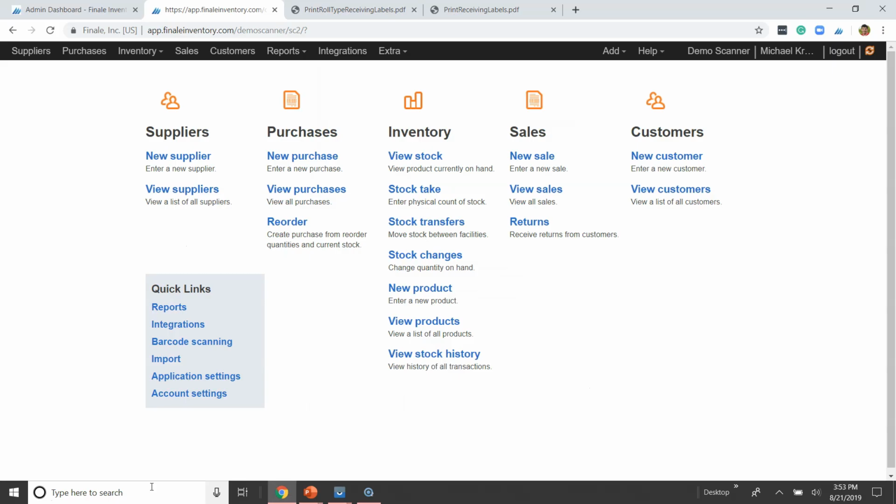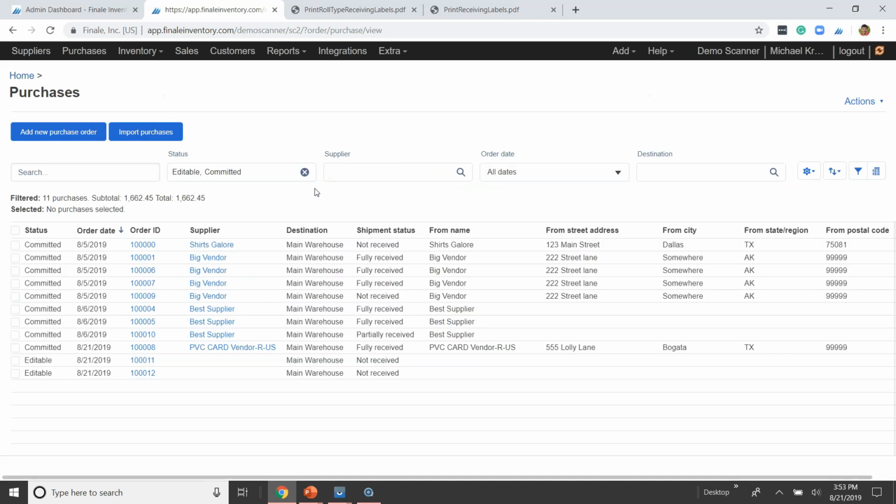So I'm going to pull up Finale Inventory here, and at the same time, I'll pull up a view of my scanner here shortly. So let's talk about receiving purchase orders. So Finale does have a purchase order module. You go to the purchase order screen. This is where you can add and create new purchase orders.